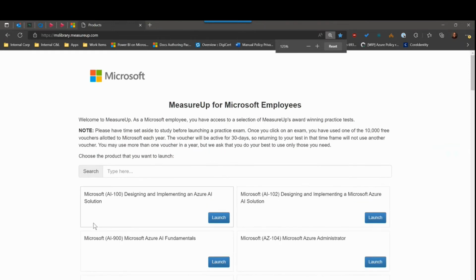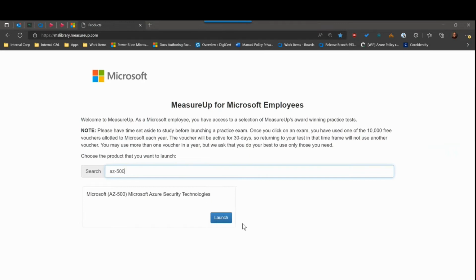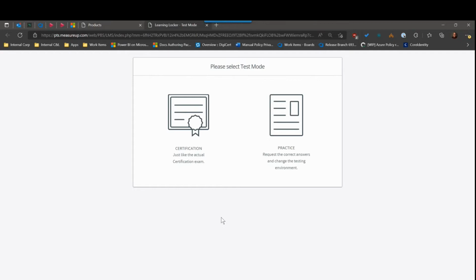aka.ms/measureup. Here's our MeasureUp for Microsoft employees page, and we're going to filter for AZ-500. And we're going to launch it. Now, if you don't know, MeasureUp is Microsoft's only official practice test provider. It's what I recommend to students above all others, not just because of that fact and because MeasureUp has been around for a couple dozen years now, but partially because of the relationship between MeasureUp and Microsoft. MeasureUp has pressure on them to keep their exams up to date and aligned as closely as possible with the live exams.